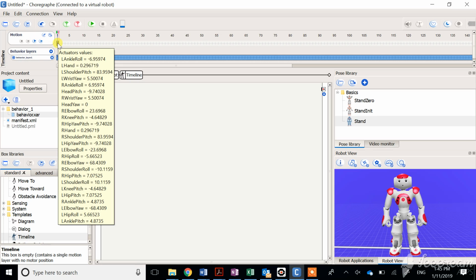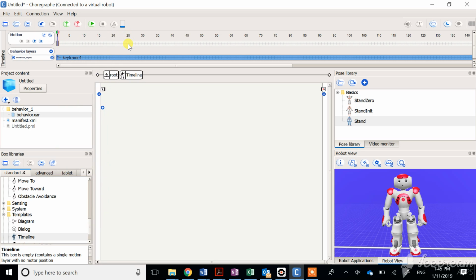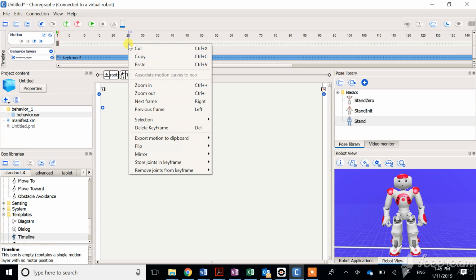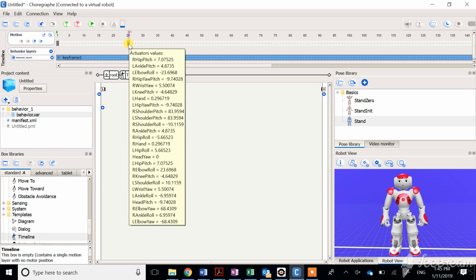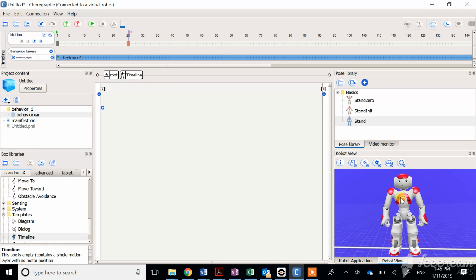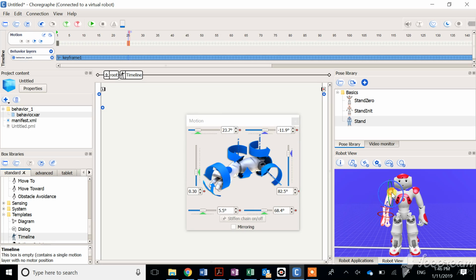A second later, I want my Nao to do something. 25 frames here equals 1 second. I'm going to left click under the 25 and then right click. I'll do the same thing as before by going store joints in keyframe, whole body. I'll then left click on the gray and turn it orange. From here, I can select my Nao.